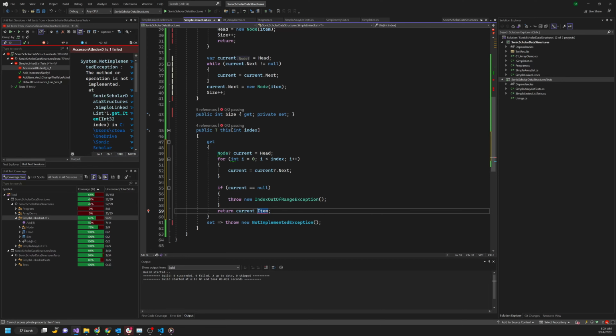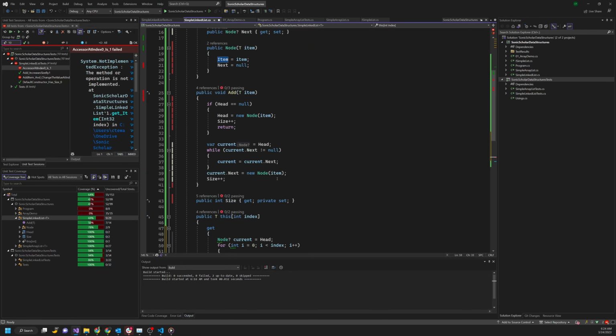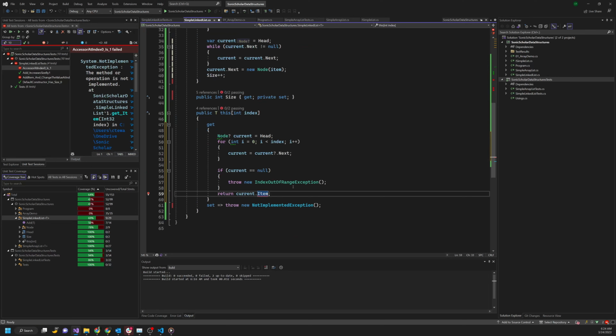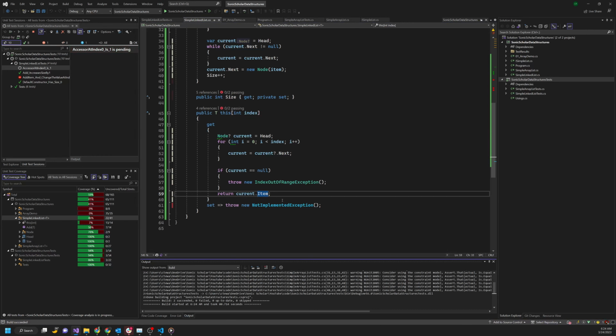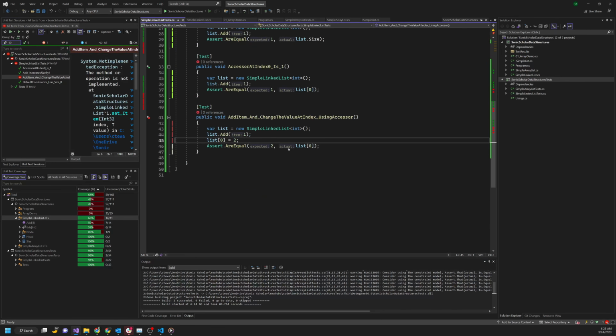So it's saying that item is private. I assumed that it told me that I could make it private, but maybe that's just because nobody was referencing that property yet. So again, control dot. Let's make it internal. We're going to build, and we've got a little bit more coverage here and one test left. Let's go make that pass.